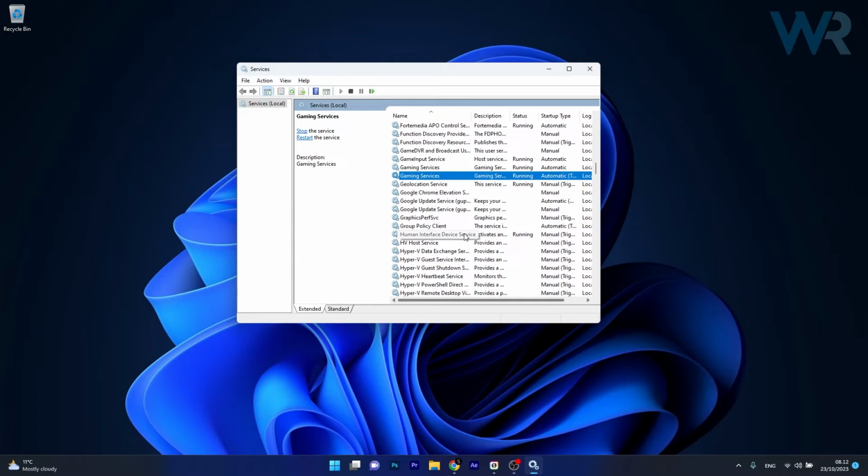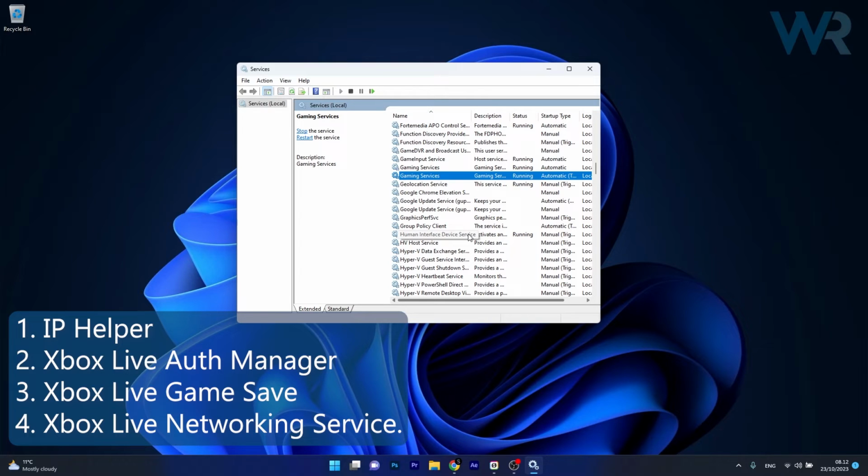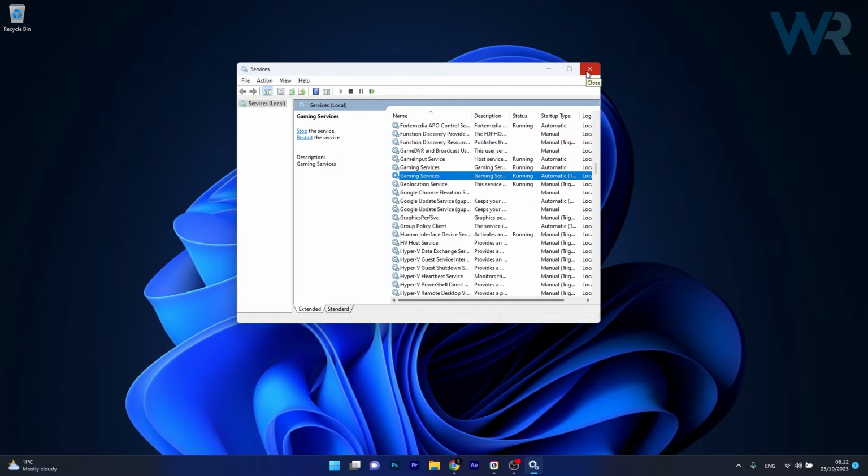the problem still persists. But you can also repeat the same steps for IP Helper, Xbox Live Auth Manager, Xbox Live Game Save, and Xbox Live Networking Service. You will find the list right here, so make sure to check it out and do the same in the Services window. Then you can check if the problem still persists.